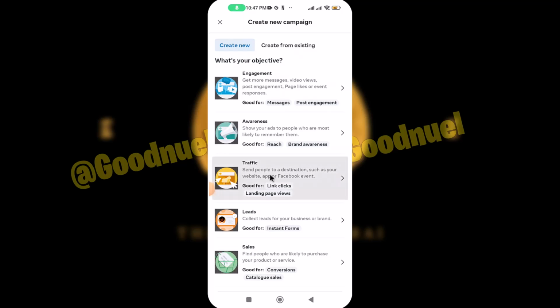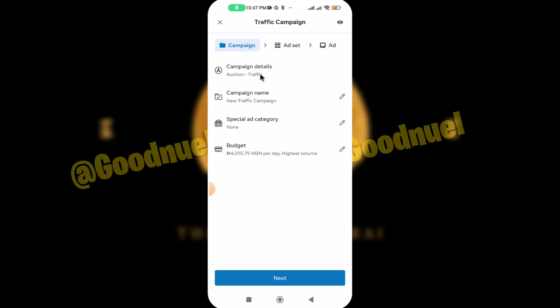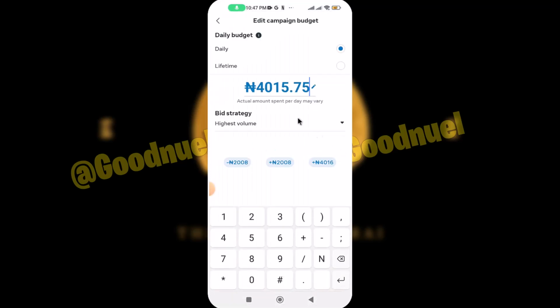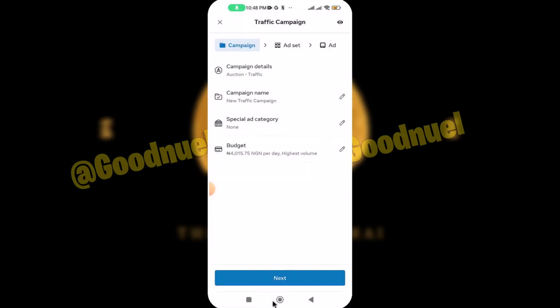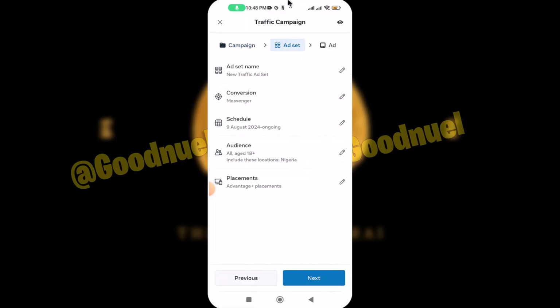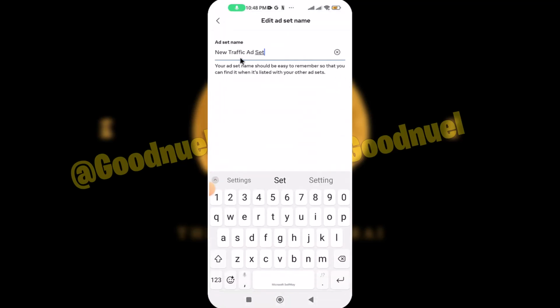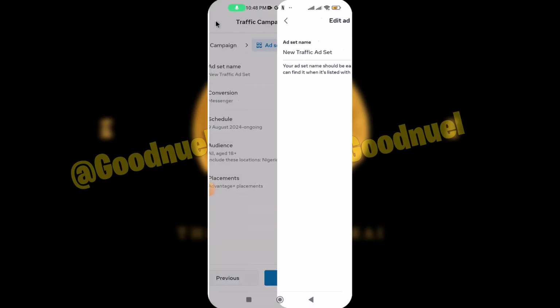So I'm going to select this one, and now I can give my campaign a name, and I can equally select my budget. So you can click on this pencil icon here and you can edit your budget for the day. So I'm going to leave it at the default, and then I'm going to click on next. Then this is your ad set. Again, you can give your ad set a name. This is just for documentation purposes.